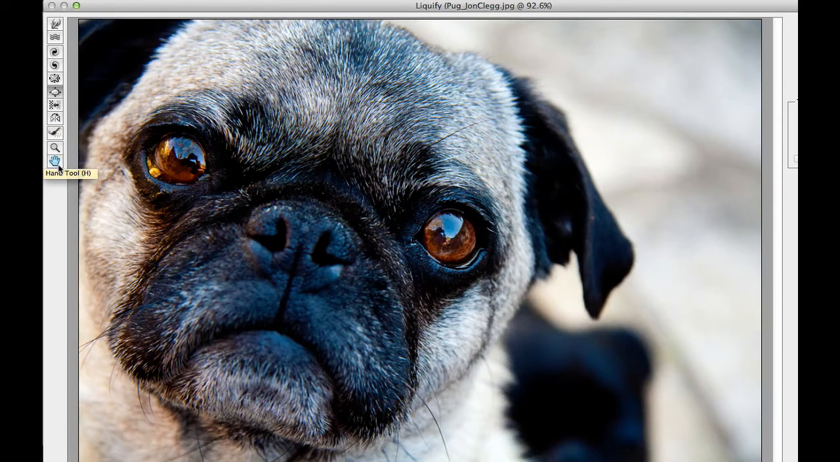I'm not going to cover these right now because I want to concentrate on the pucker tool and the bloat tool. The first one we're going to use is the bloat tool over here, and hopefully you can see this. I'm going to pick a brush size that's about twice the size of the dog's eyes. So let's go ahead and take a look at this.